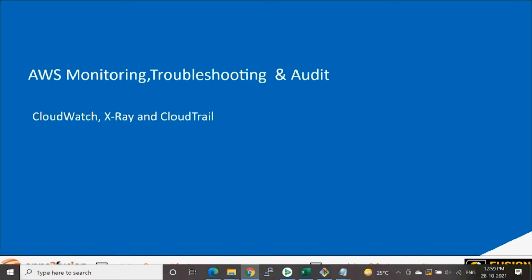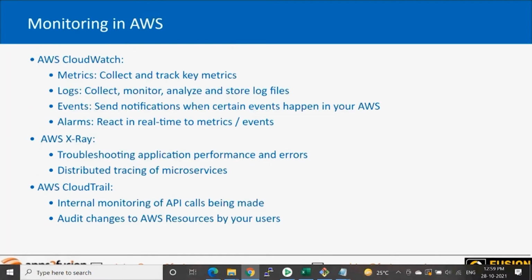CloudWatch is used to collect the metrics and track them, and by doing so you will get the logs. By collecting the logs, you can monitor and analyze if any issues occur, which will make it easy for you to analyze the data logs and store the log files. With CloudWatch, you can create events and send notifications whenever a certain event happens in your AWS infrastructure. At the same time, it will create alarms. If any threshold is crossed on your infrastructure, like servers going above 70%, it will create an alarm and send the event to that. Alarms and events are interdependent, so we can see it in the upcoming slides.